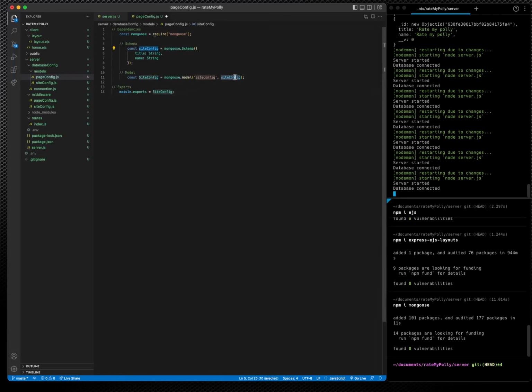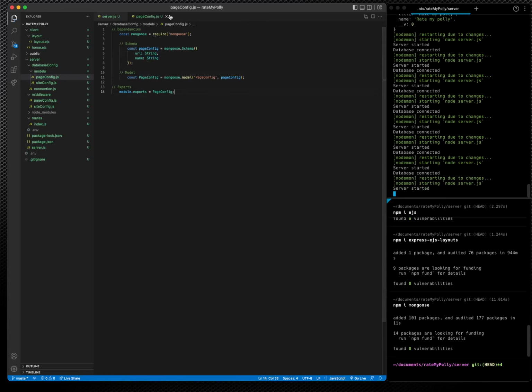So change you and you to pageConfig. Change you to be pageConfig. All right. So our schema, we want to leave our name there. We don't need a title. Let's give that URL, which is going to be a string. Cool.